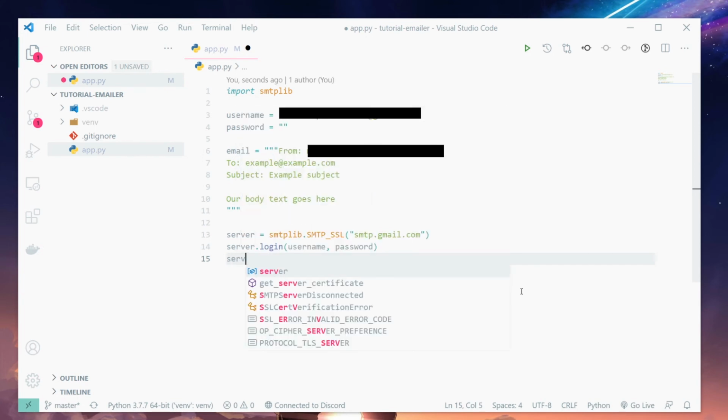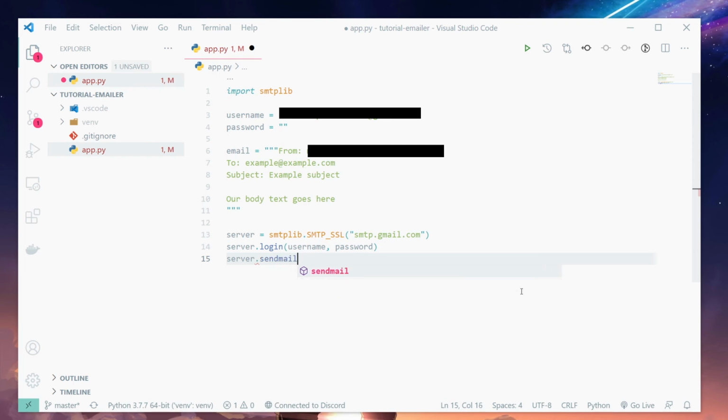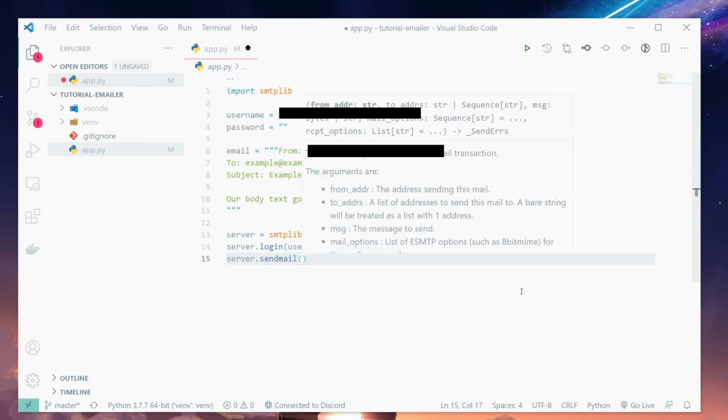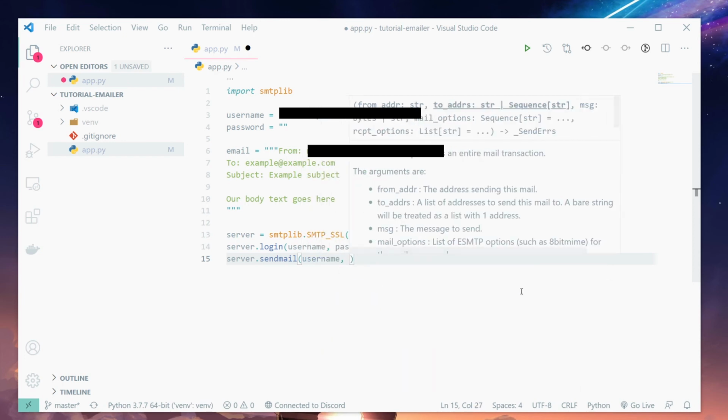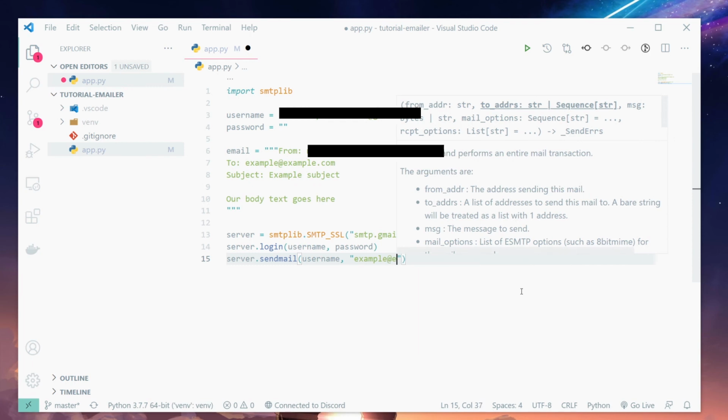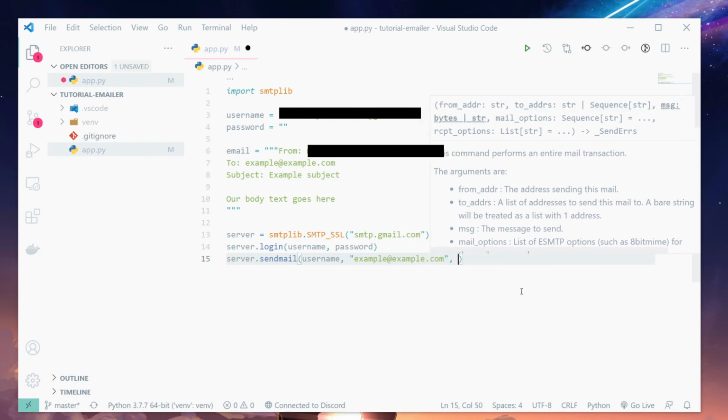And so we're going to say server.sendmail, and then we'll have our from address, which in this case is our username, and then we want who we're sending it to, so example@example.com, and then we want our email.